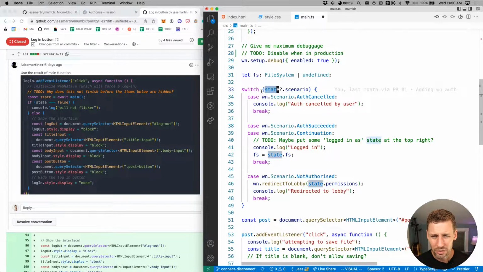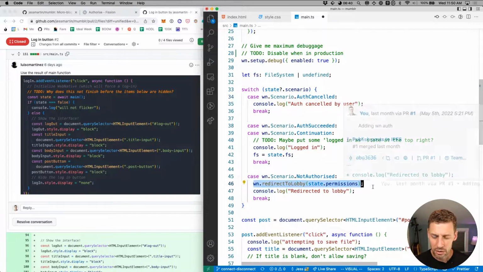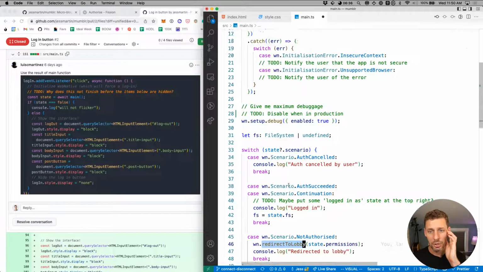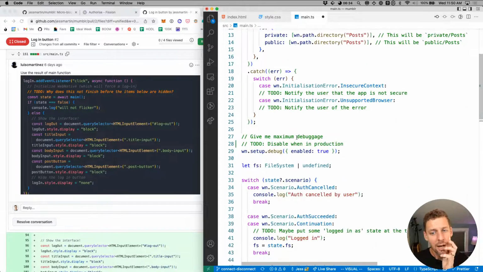One is the auth has been canceled by the user. So you got redirected to Vision and this seems weird to me. So I see this wn.redirect to lobby. And I think this is the thing we want to delay doing. So redirect to lobby says basically go to the lobby and request the permissions.